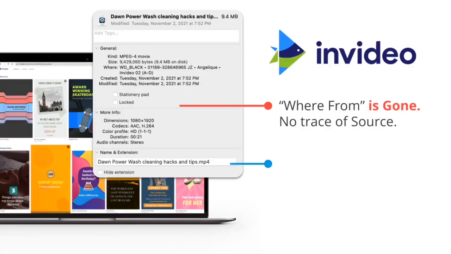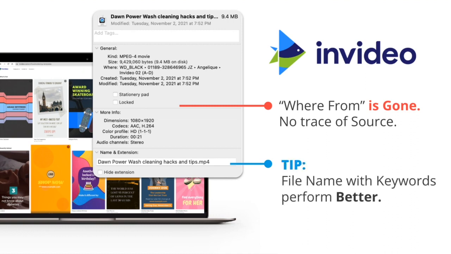Do you remember the where from section that used to be here? It's gone. There's no trace of a source. It's like a new file all over again. And here's a tip. Pay attention to your file names, as file names with keywords perform better. And why do you think that is?